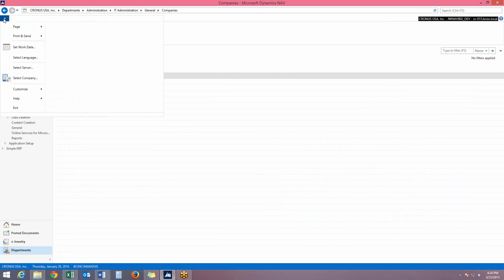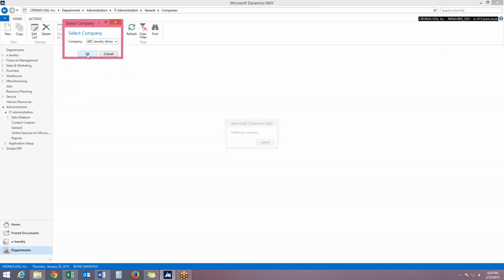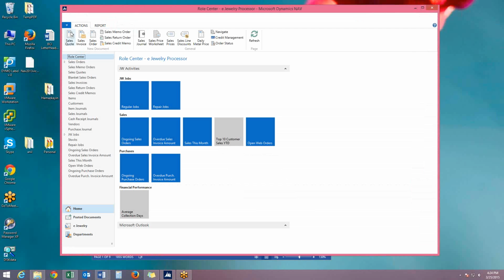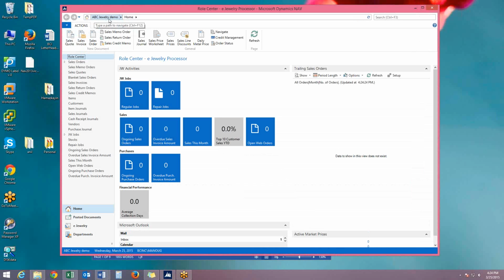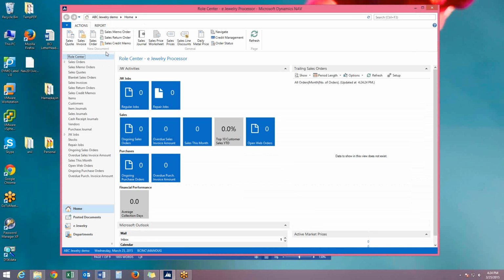I will click on the function, select companies, and I will choose ABC Jewelry Demo Company. When you do that, it will show in the left corner of the program that you are in ABC Jewelry Demo Company. So whatever you do, you have to make sure that you are in the right company. So if I right now go back to Kronos and start doing changes, I'm changing data in the Kronos company or JW Demo Company. In this case, I like to stay in my ABC Jewelry Demo Company. So this is a blank company.